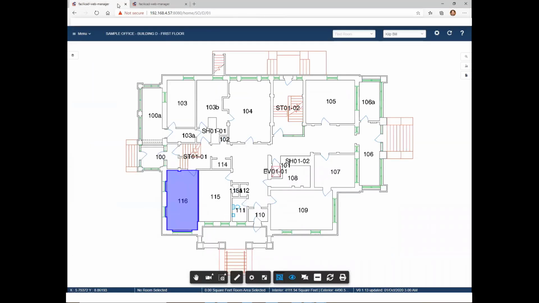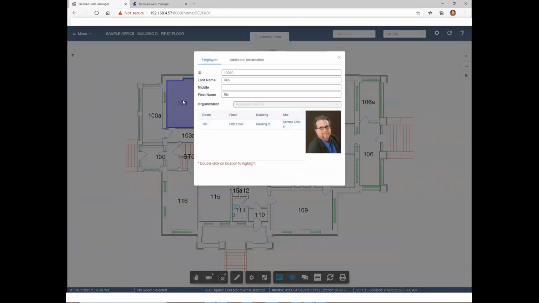Well, let's see how that looks in the drawing viewer. Clear my previous search. Again, pick myself, and as you can see, it now highlights room 103 with the addition of the form showing my new location.